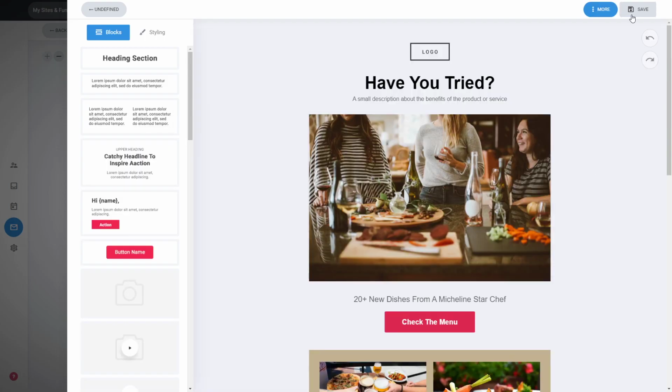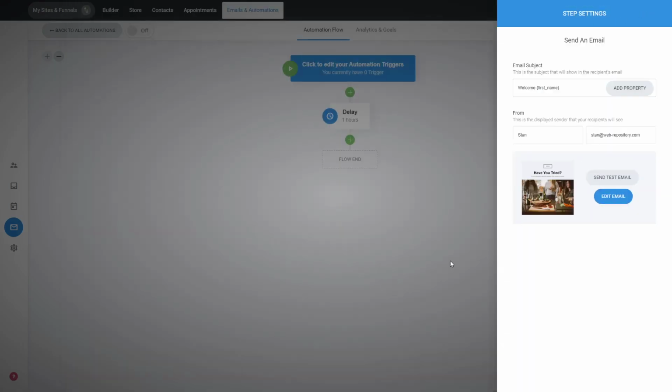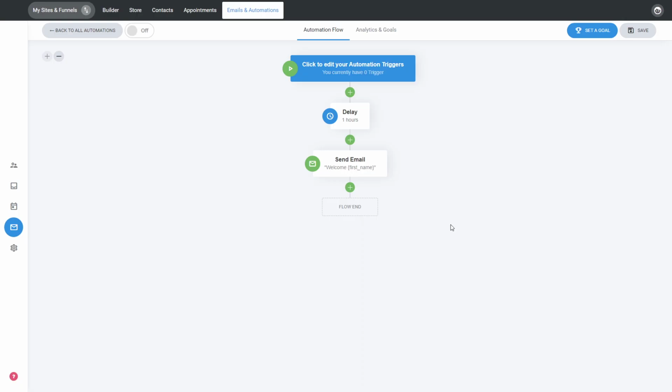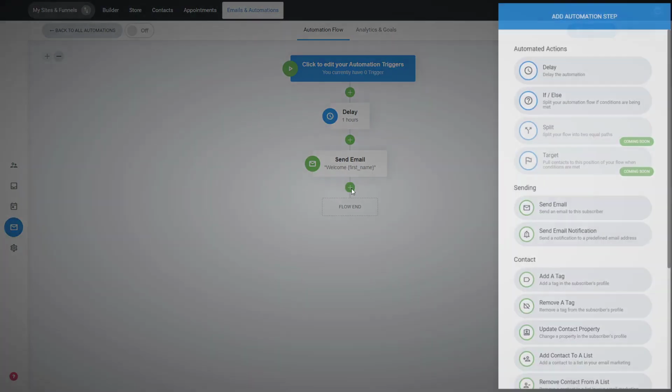So let's say this design. You can click on save to save the design, or you can click on more to perform some other actions such as saving as a template, pick a new design, preview, or send a test email to see how it actually looks in your email box. So let's click on save, click on the side, and we saved our email. Now we can add more steps to our automation. So let's just add a few so that we can create a few more things to it.